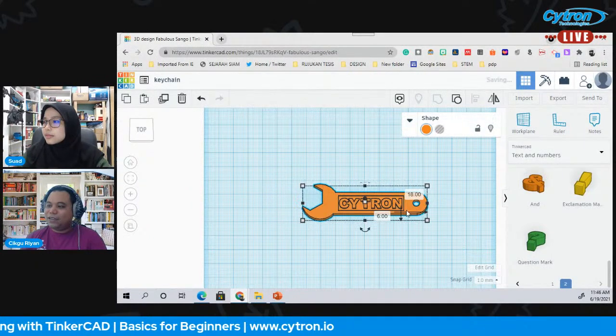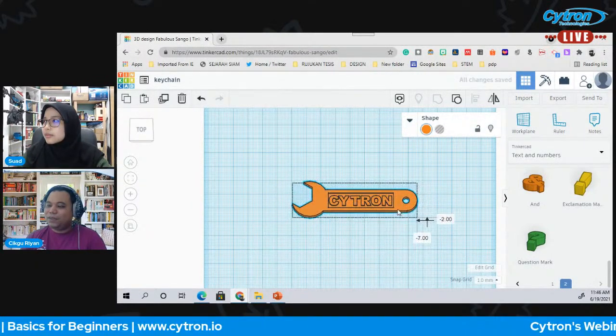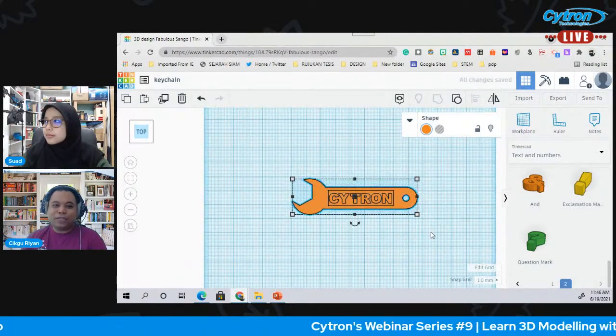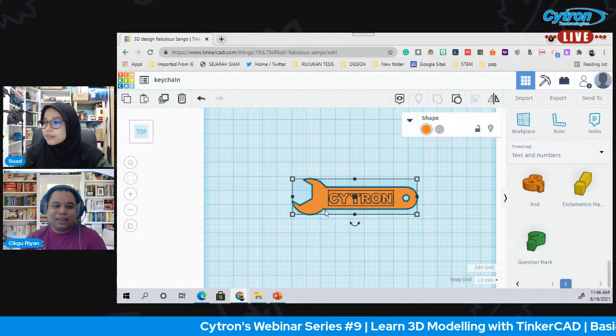You can modify your design later, and you can always make adjustments in Tinkercad. Don't limit your imagination. Maybe you want to add different kinds of tools.